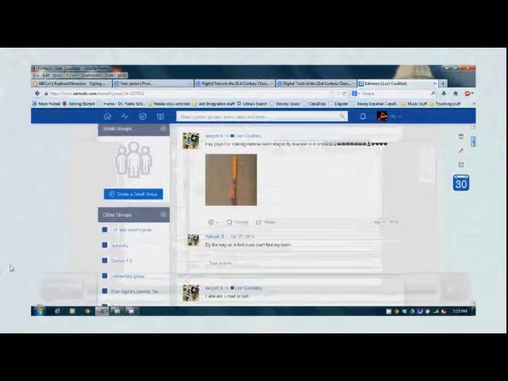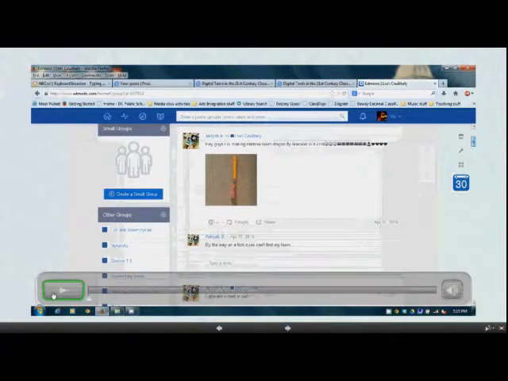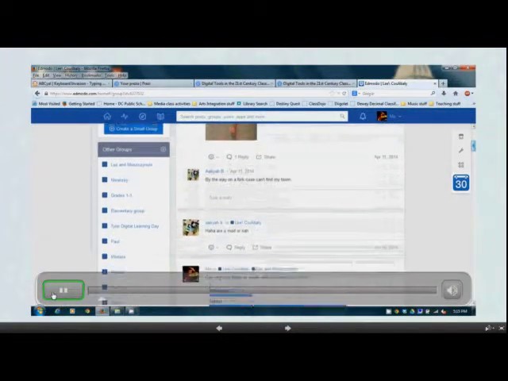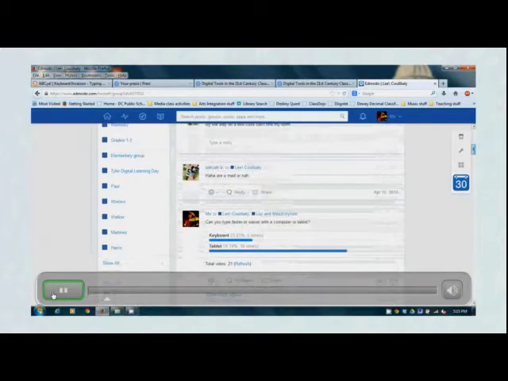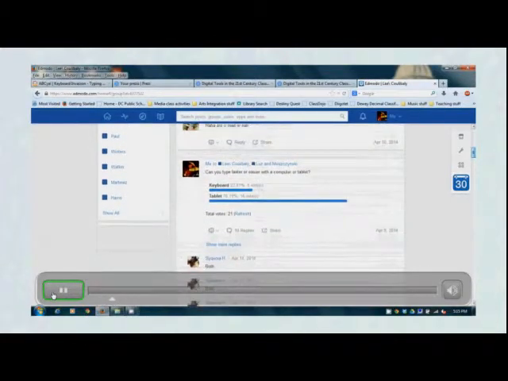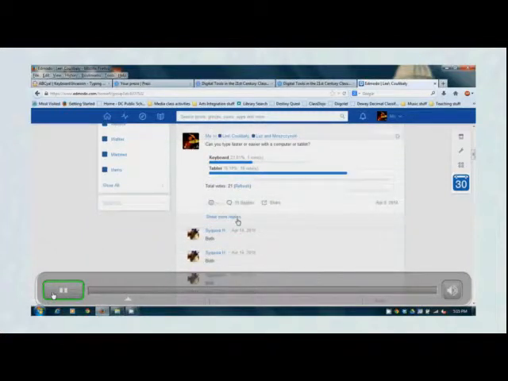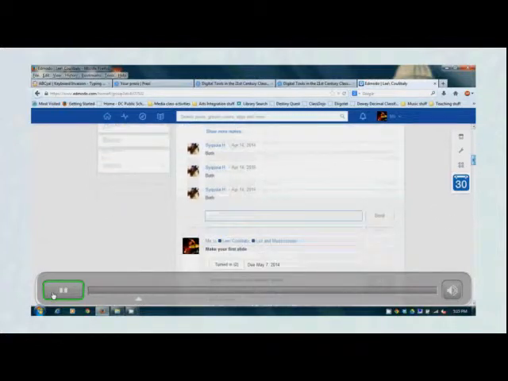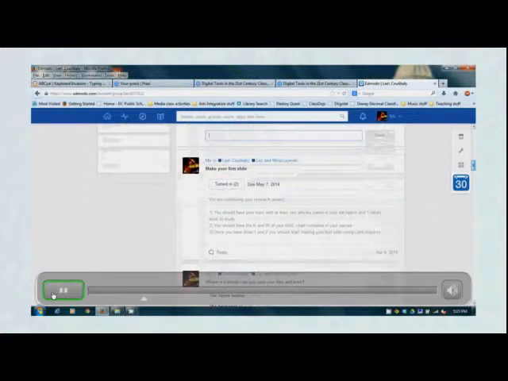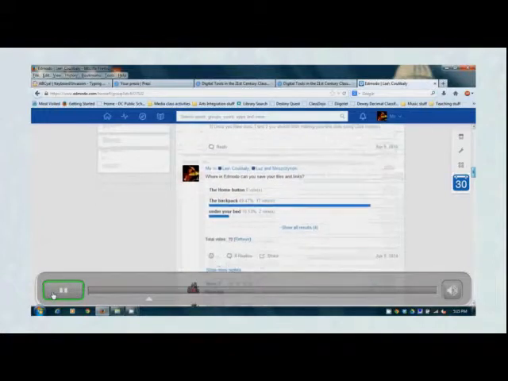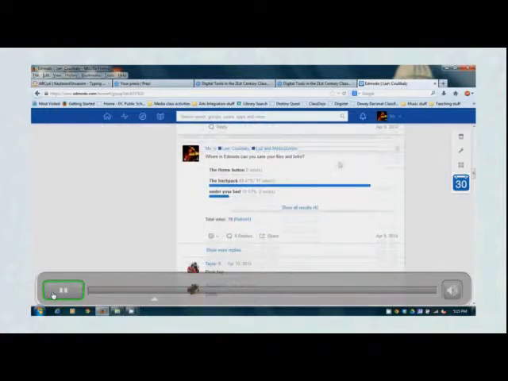Alright, so here is Edmodo. This is my discussion forum you're looking at in one of my classes. Here's a poll. Can you type faster or easier with a computer or a tablet? Most of my kids said tablet. Okay, here's some of their replies down here. There's an assignment. Make your first slide. That was for a research project. Another poll. Just asking kids a question about how to navigate using Edmodo.